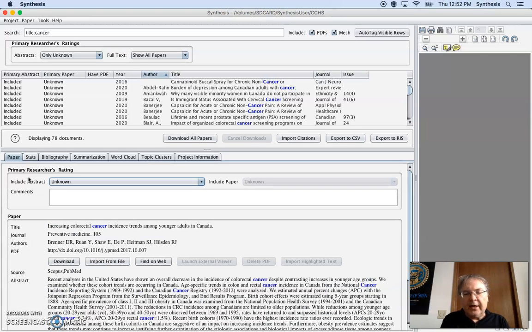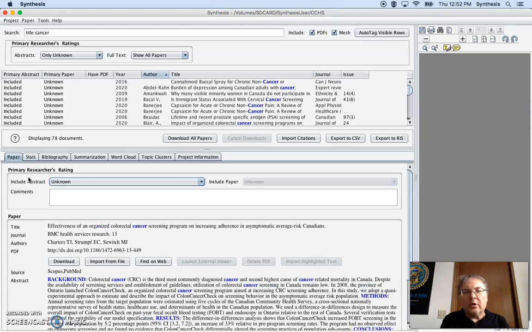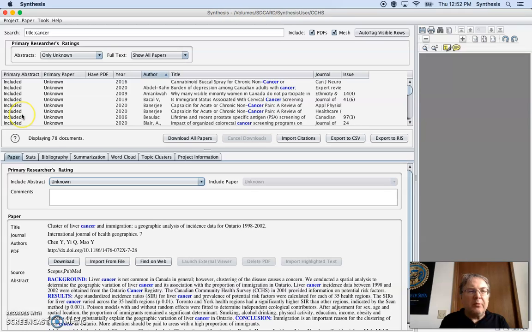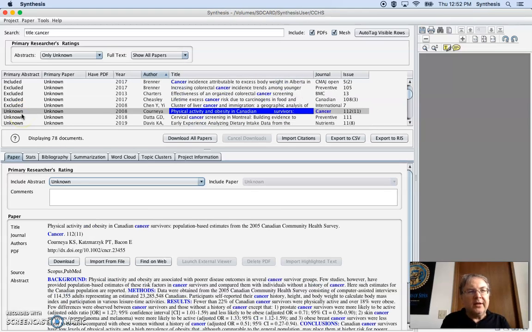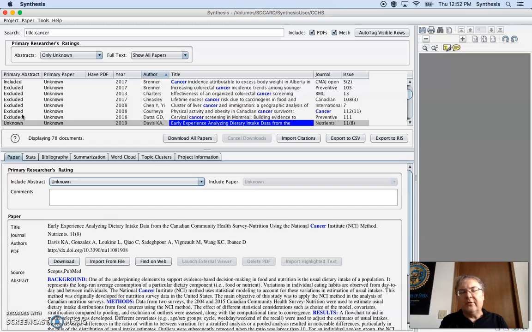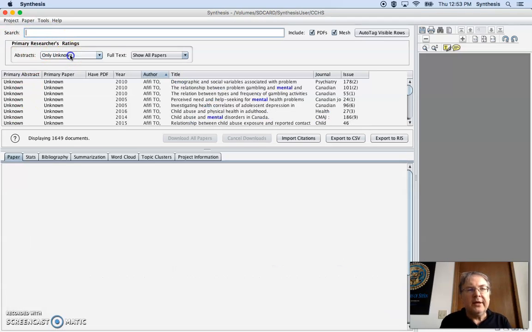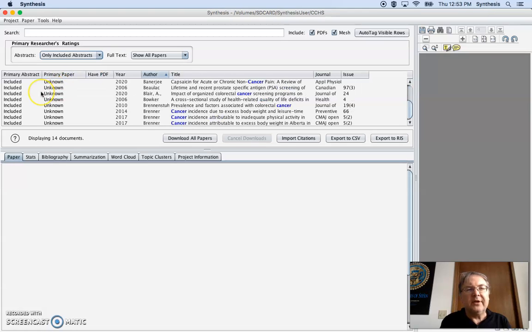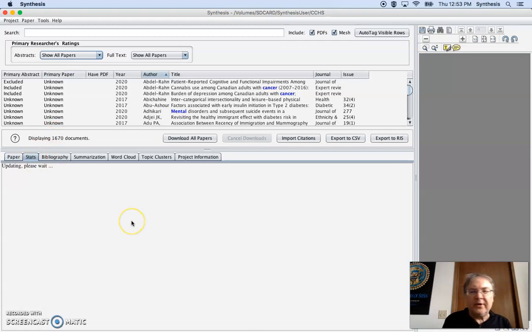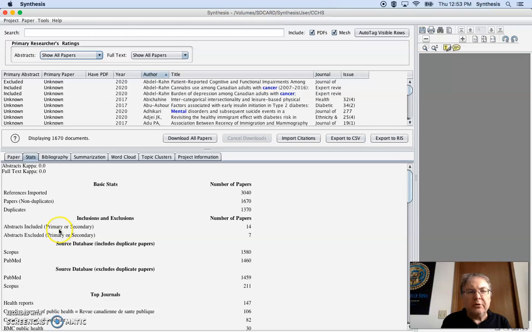Or we can go out, like out, and then that will make them excluded. And then really quickly you can go in and see all your included. And if you click on the stats tab, it will show you how many were included or excluded.